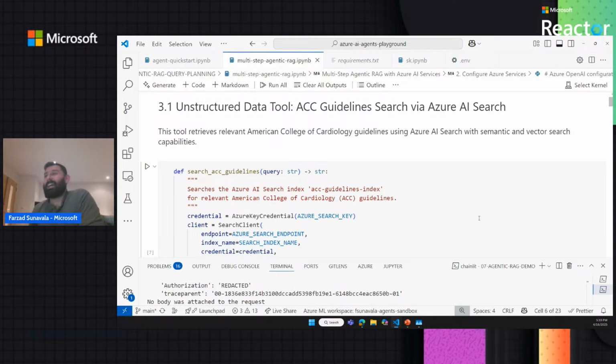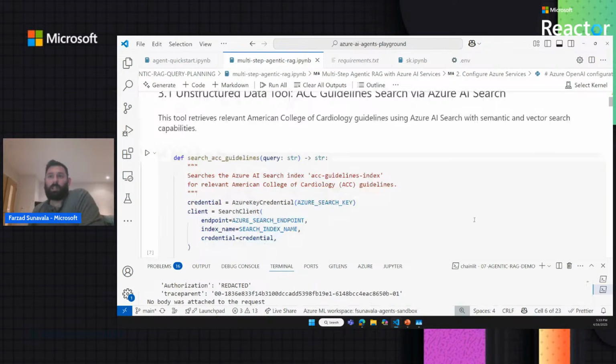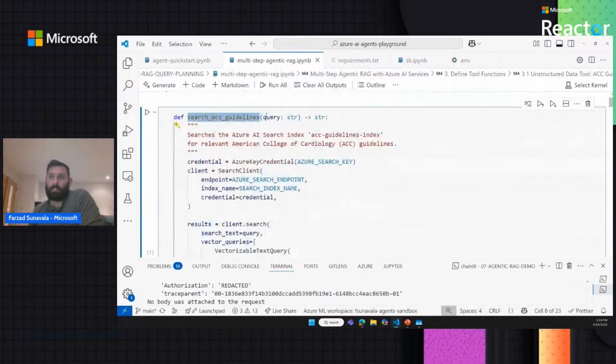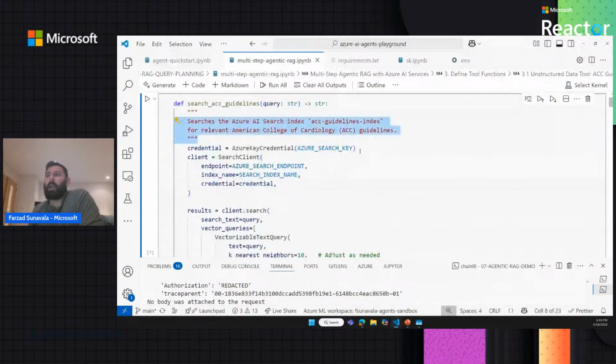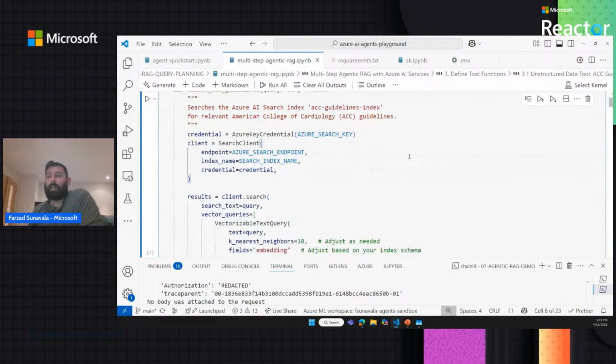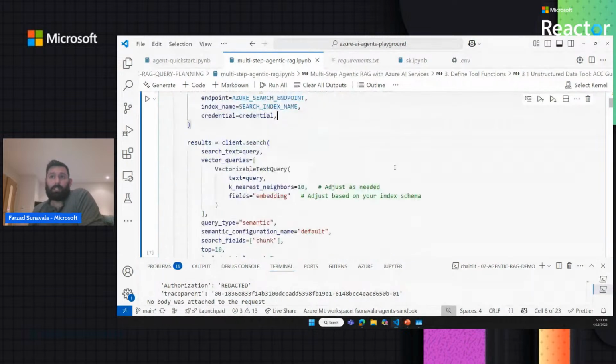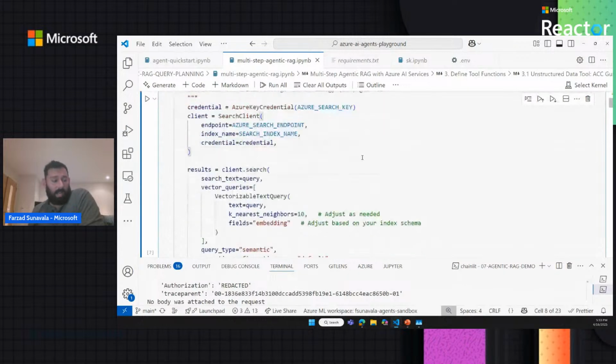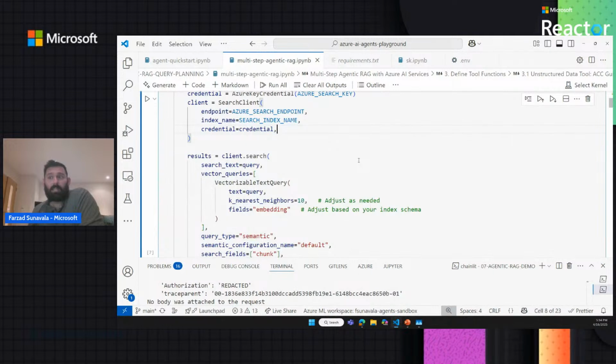But anyways, I digress. So let's talk about unstructured data. The first tool I want to build is Search ACC, for the American College of Cardiology Guidelines. So I'm creating this function. Here's my docstring. I already have an AI Search index created called ACC, and I'm authenticating using the AI Search client. In this example, I'm also using the Azure Search Documents Client SDK.